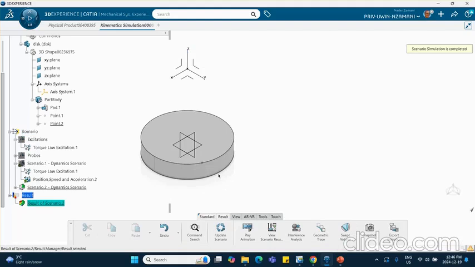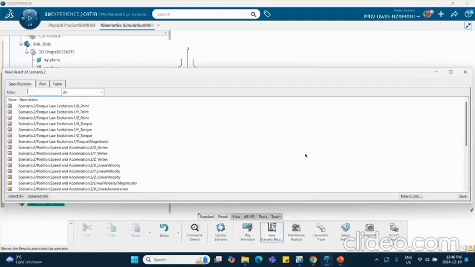I just noticed that I did have another scenario here, but actually this is the one that we are using right now, scenario 2. Okay, good. So results, just give it a second. Okay, deselect everything. Let's plot a few things.